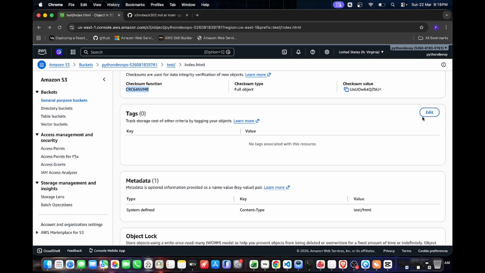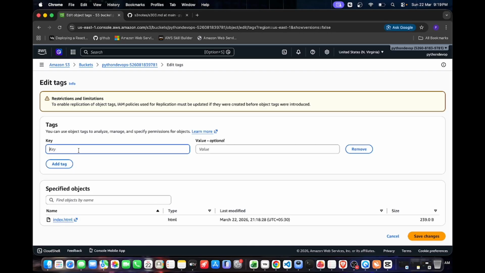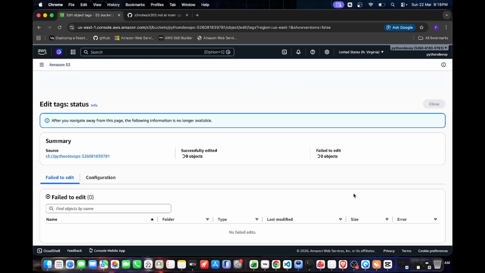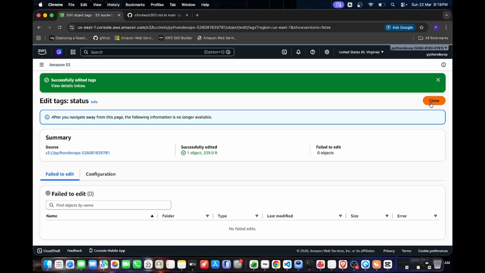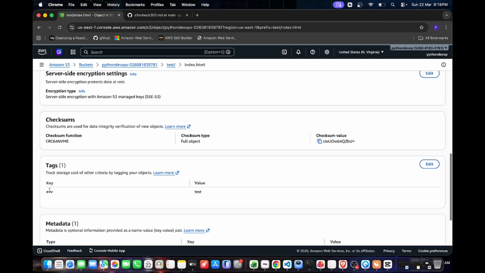And no tags here, so let's add some tag. We are creating for the environment test, so keep it env and test. Okay, click on the save changes. So I have clicked it. Let's close it, and you can check that env test.